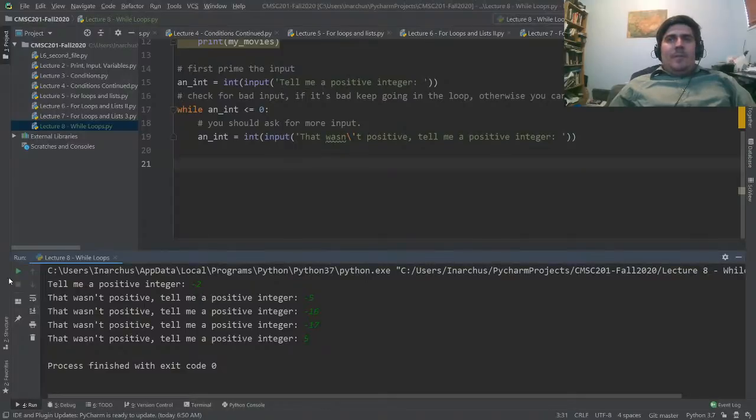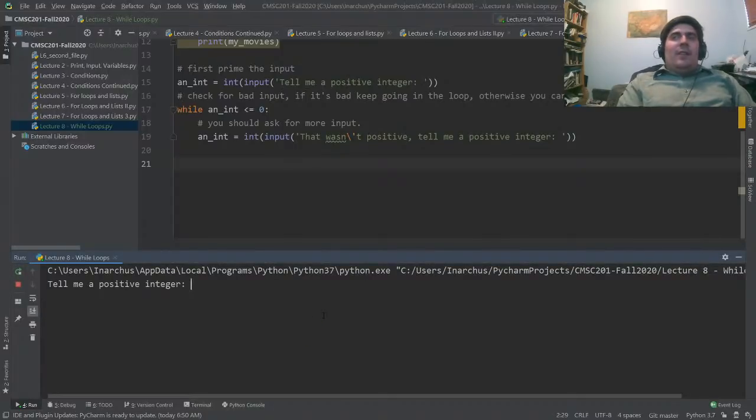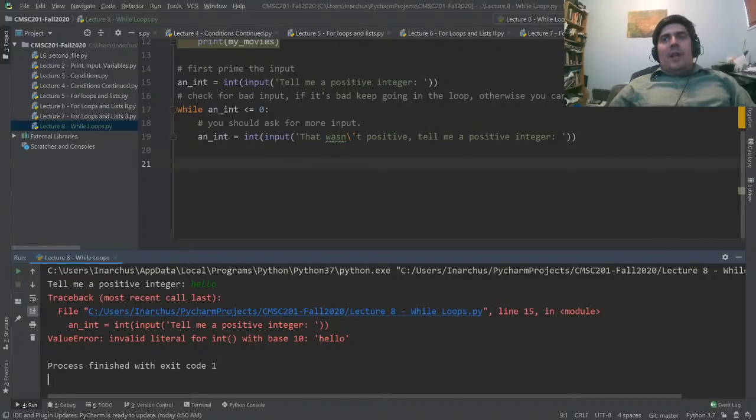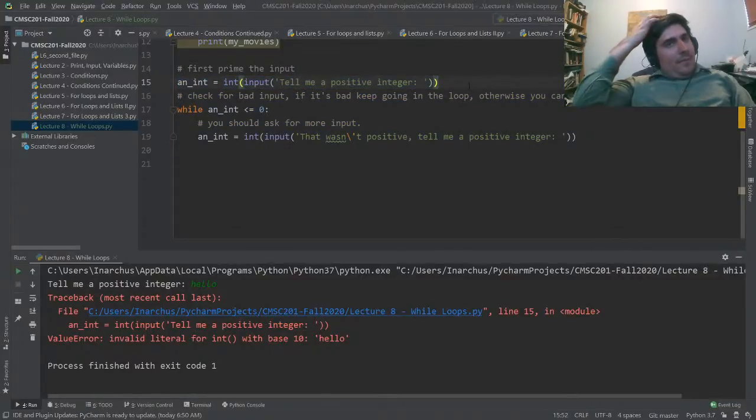And so currently we don't know how to catch. If they tell you, say a positive integer and they say hello, you're still going to get a value error, right? And that's okay. So we're assuming currently in this class that if I know that you're going to cast something to an integer, then it's completely fine.